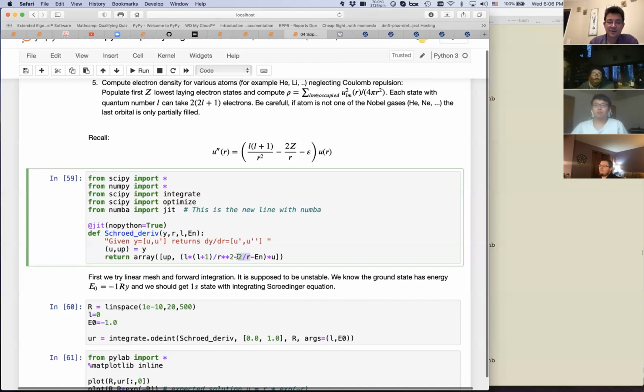Okay, so once more, I want to justify why I removed Z and I use a hydrogenic-like atom, not an atom with large Z. Okay, is it clear? Professor? Yes.